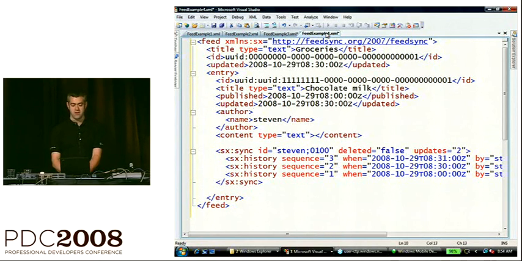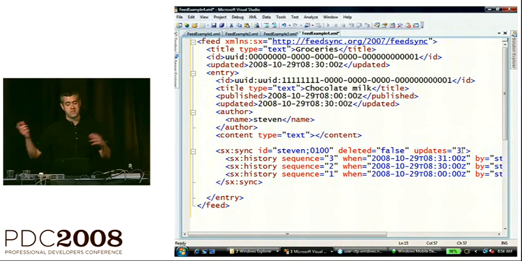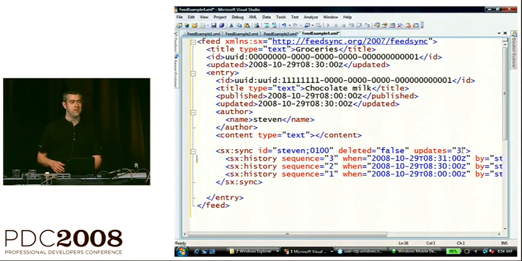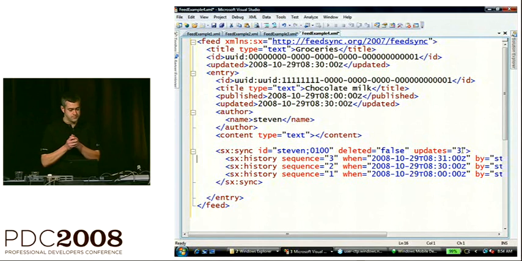Now you've got this other item. Oops, and I forgot to update updates. So it's got updates equals 3. And it's got this particular version history. And it's going to be able to compare the version histories and say, okay, there's something missing here. These don't actually match up. You've got one edit and another edit that are in conflict.